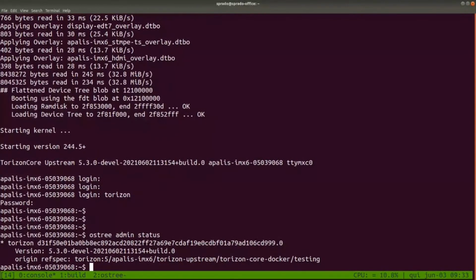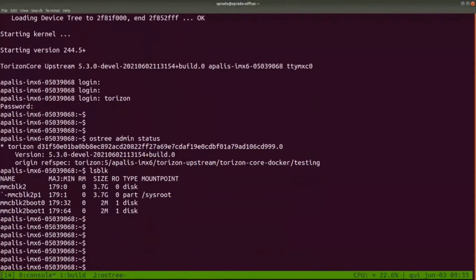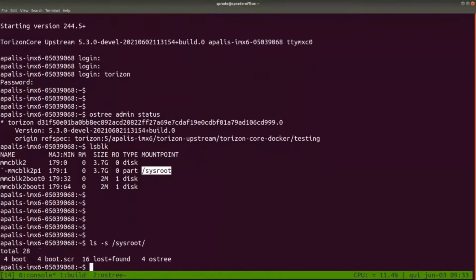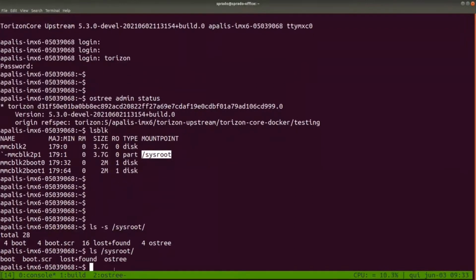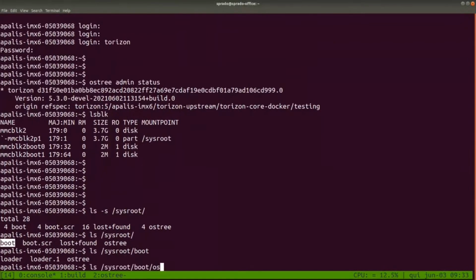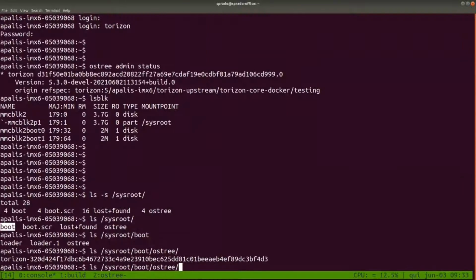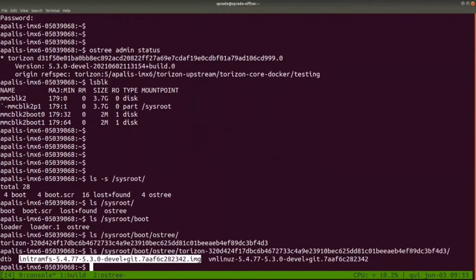Let's list the block devices here. So we can see here that I have just one partition in an eMMC device. It is mounted at the sysroot directory. And if we list the sysroot directory, we can see that we have there just those two directories, right, that I mentioned, ostree and boot. And again, in the boot directory, I have the boot artifacts. For example, here I have the kernel, the initrd, the device trees inside this DTB directory.